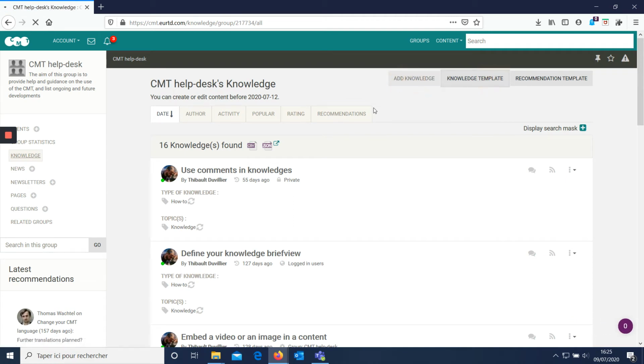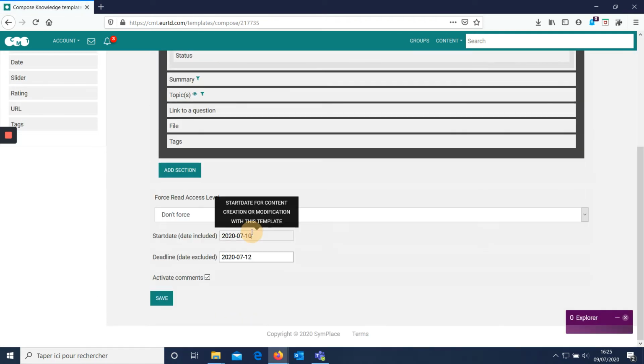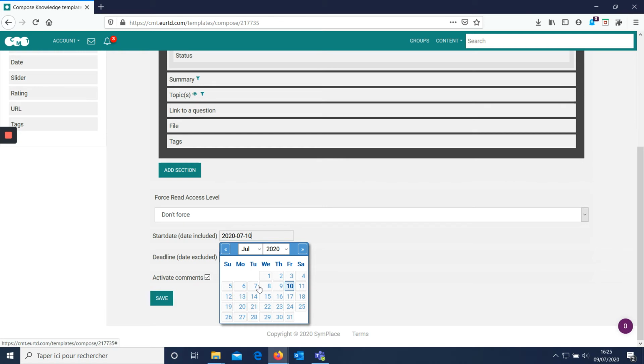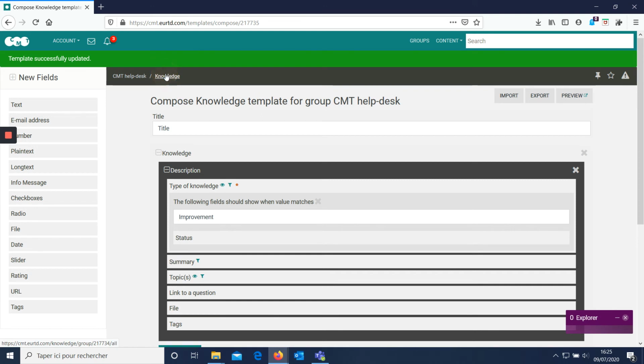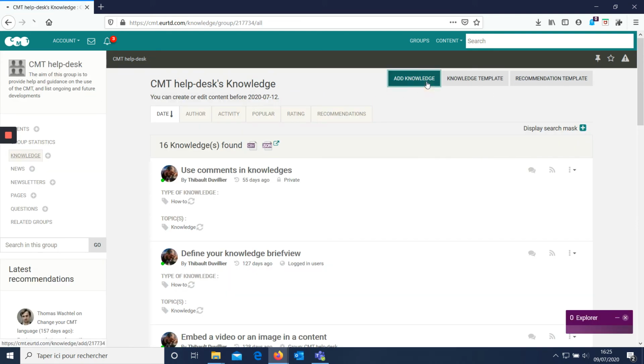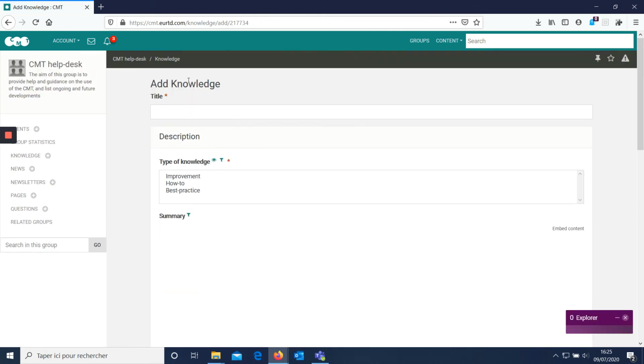Okay, so let's do the opposite. Now the start date, I will pick the 7th, so it should be okay. Save again. Back on the knowledge page. And here I can see that I can create a knowledge item.